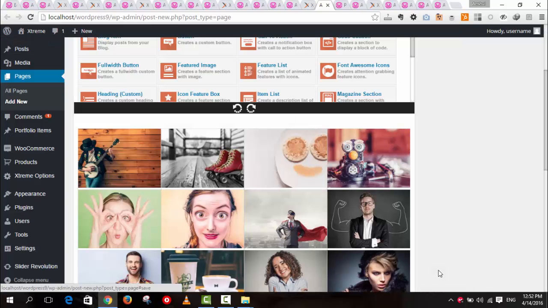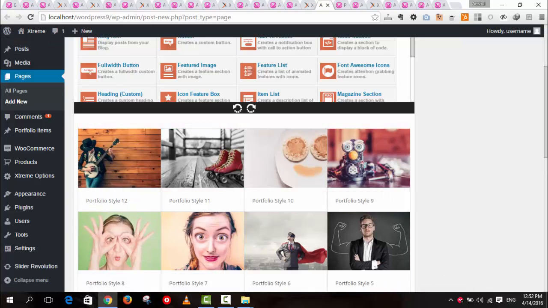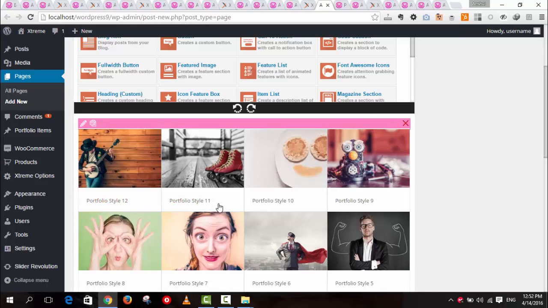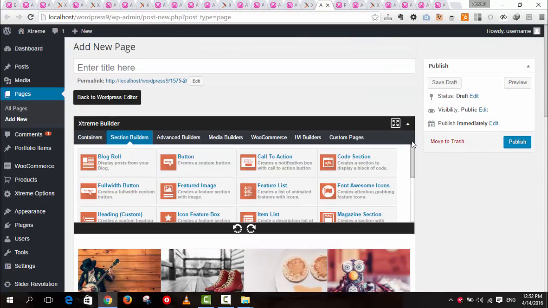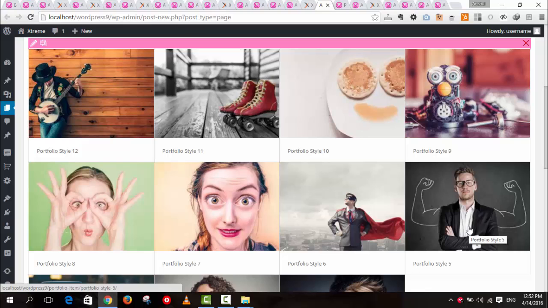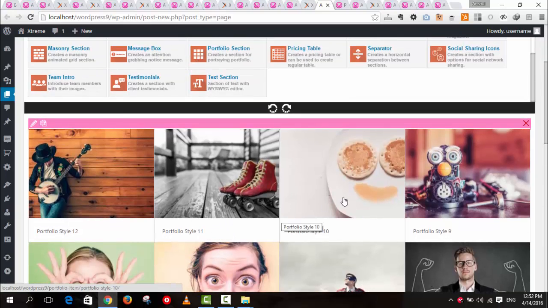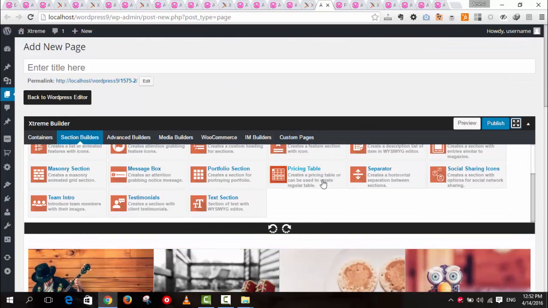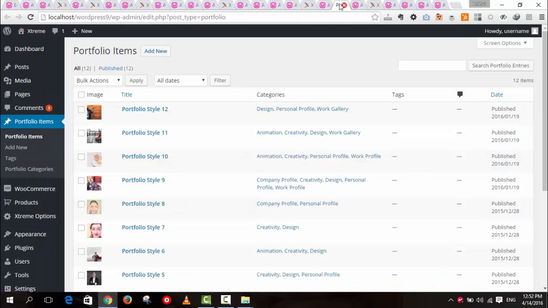So once I'm done, I'll just click on the save button, and this will arrange itself automatically. I guess I've selected the meta settings, so it has shown this now, and when I go to the full screen, it will look like this. So this is a very interesting section in which we can show our portfolios. And moving forward, next is the pricing table.